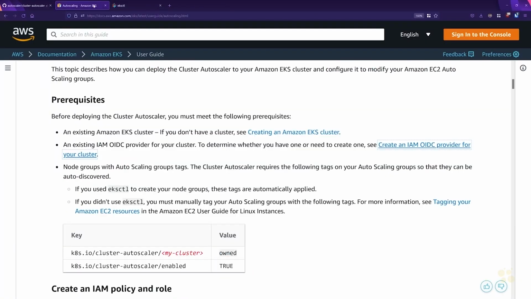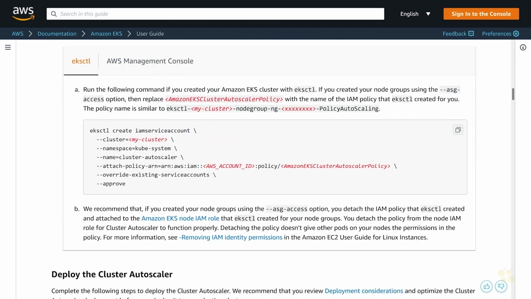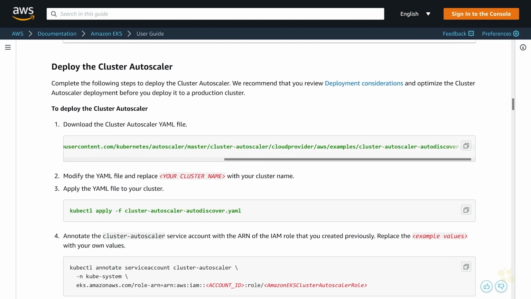All right, so let's head back over to our documentation now. So now that we're done with OIDC, we can close that. And let's scroll down a little bit here. And now we're going to deploy the cluster Autoscaler itself. So we'll do that in the next video.